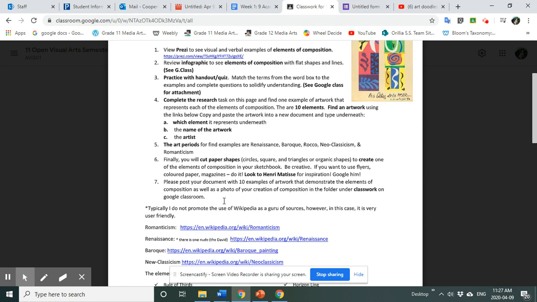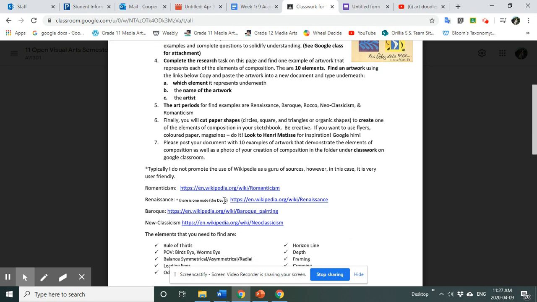And then finally, the hands-on task, and this is very open-ended depending on what you have at home, is you're going to be cutting out different shapes. So they can be circles, squares, geometric, organic shapes, triangles, etc. And you're going to choose one element of composition that you feel either you need work on or you'd like to explore further. You're going to be creative. You can use grocery flyers if you get them in the mail. You can use colored paper that you print out of your printer, magazine, stuff that you have from around the home. And you're going to be creating one element of composition.